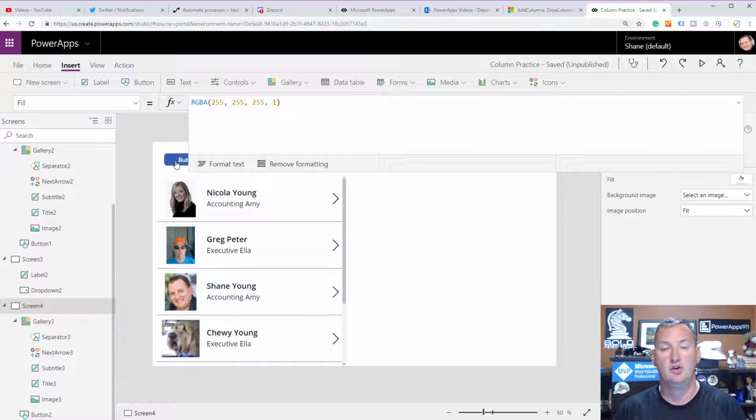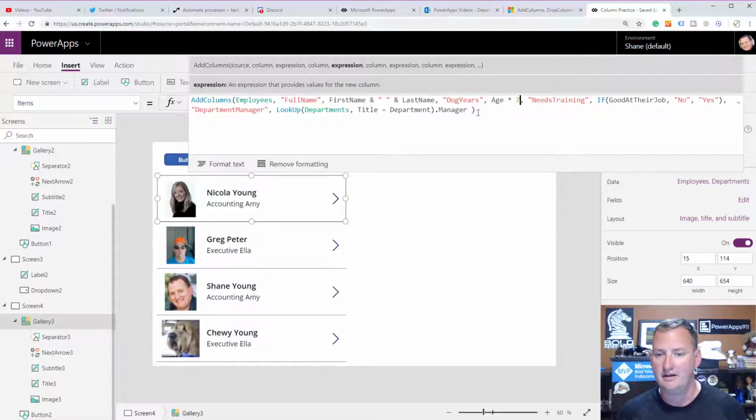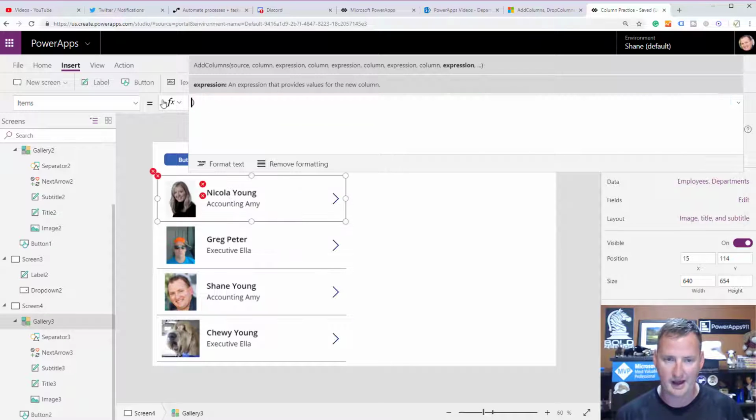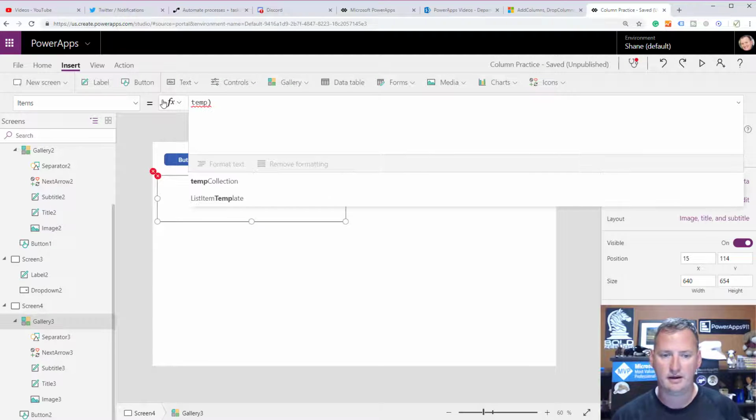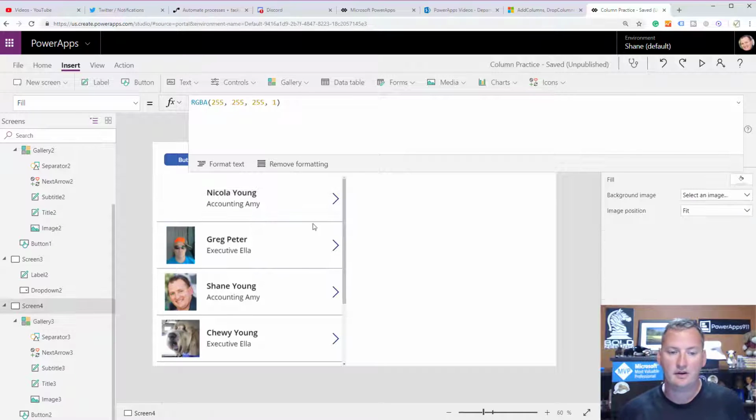So if you're going to have to reuse this fixed up data a whole bunch, in different places, you're going to come back and forth, but the data is not going to be changing, put it in a collection. That way your app only looks it up one time. And then in my gallery, for items, what are we going to do? Instead of using that, we're going to use my temp collection. Like that. And then all the data is still there, because all those same columns are in place. It didn't skip a beat.